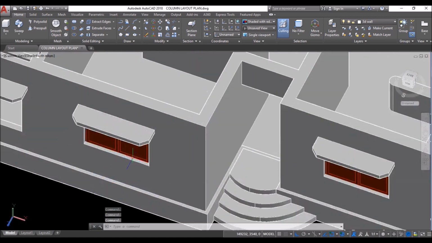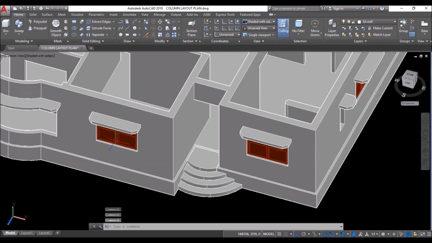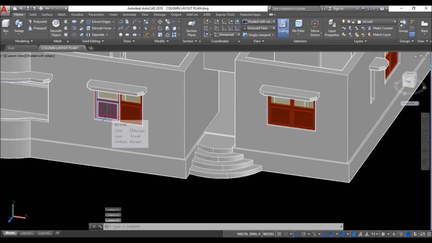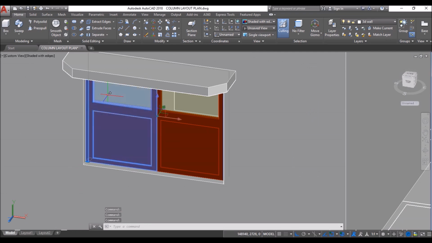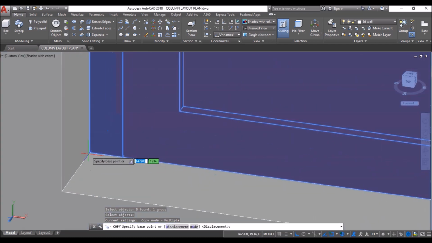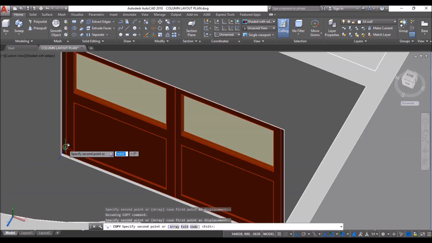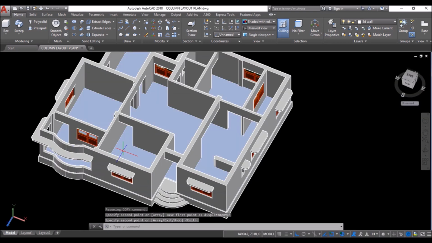Now I'll copy this window. I forgot to group it. So I'll select the complete window and then click on Group tool to group it. Then click on Copy tool, select the window, click at this midpoint snap and then click at this midpoint and press enter to place the window over here.